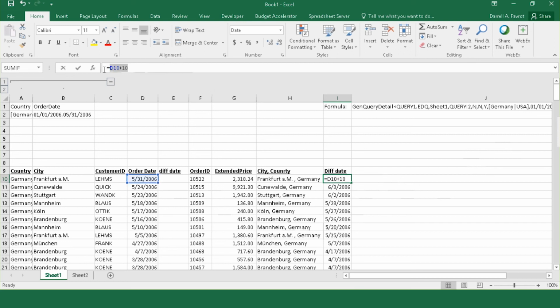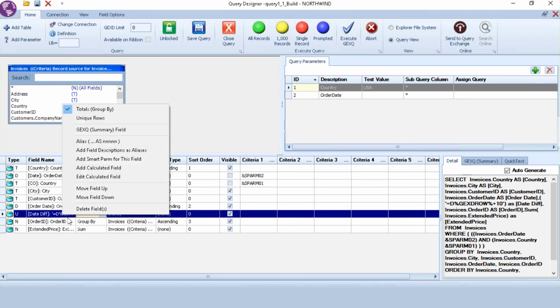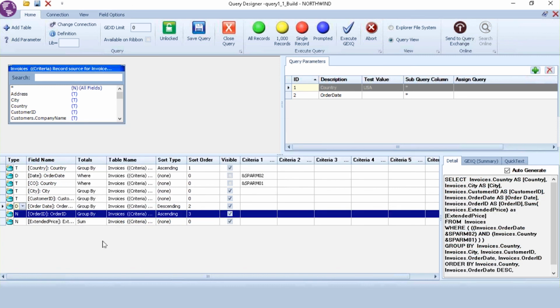So I'm going to go ahead and just highlight and copy that formula. Now I happen to know the query name that I'm using here, so I'm going to go to QueryDesigner. This is the query that I'm going to be utilizing, and with that I'm going to add a new field into my query.